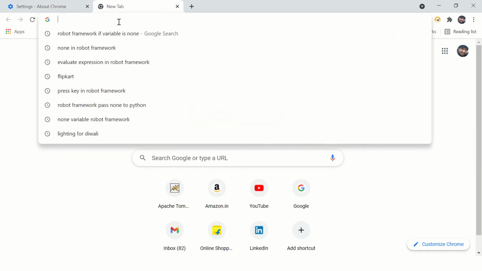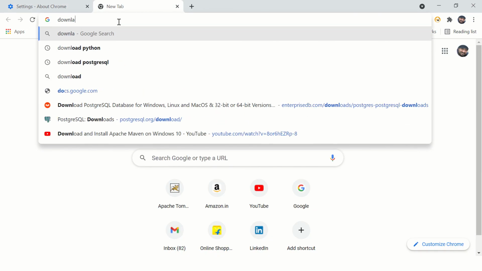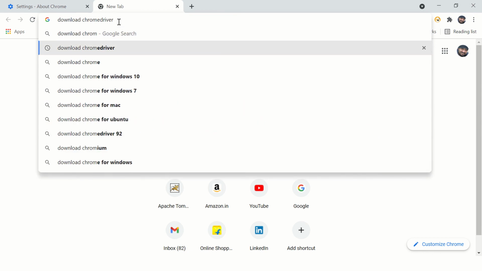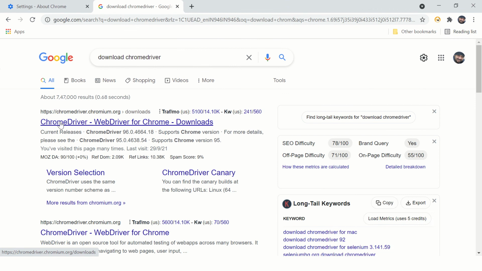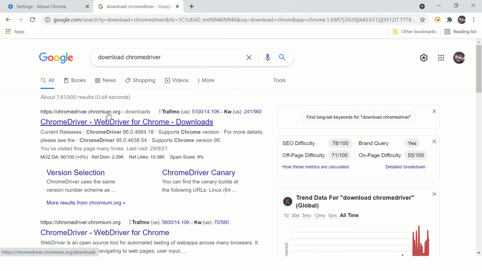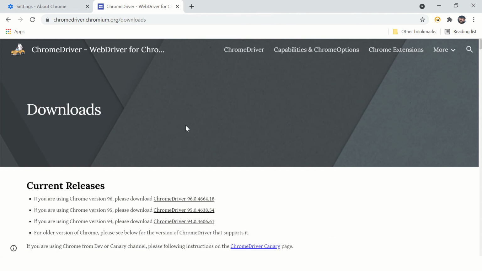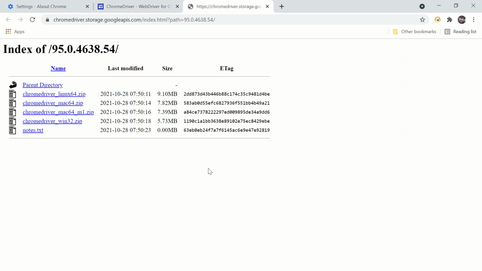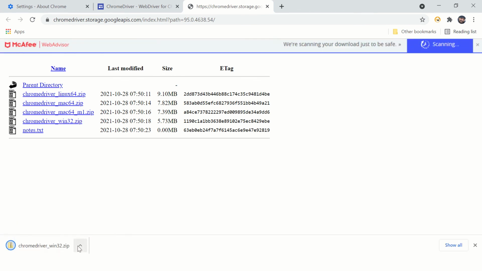So let's download ChromeDriver. Just search it in Google, and you can see chromedriver.chromium.org is here. Open this website, make sure you're using the authentic website, and then if you are using Chrome version 95, please download this. Okay, so we should download this, and then for Windows, this is the version I want. It is downloading the file.